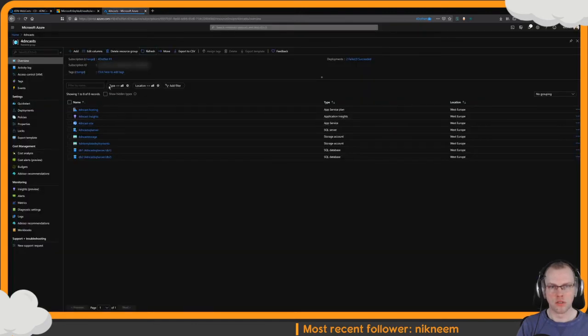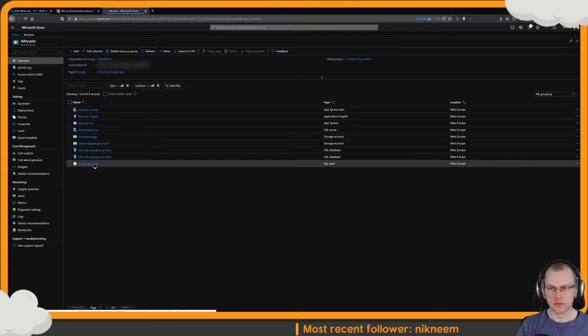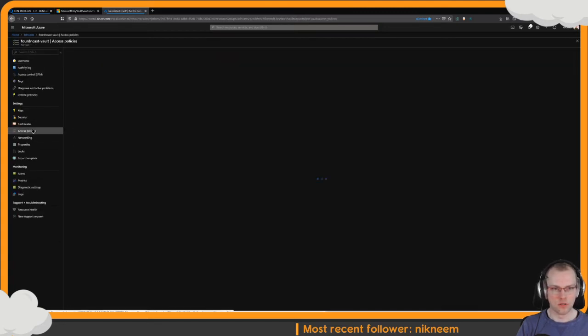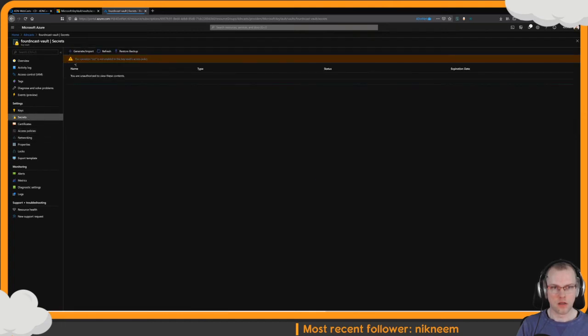So there should be a key vault here now. Yes. For the key vault, no one is able to do anything. It's empty. I can't do anything with it because I don't have any permissions. So this is good. This is good. A big win.